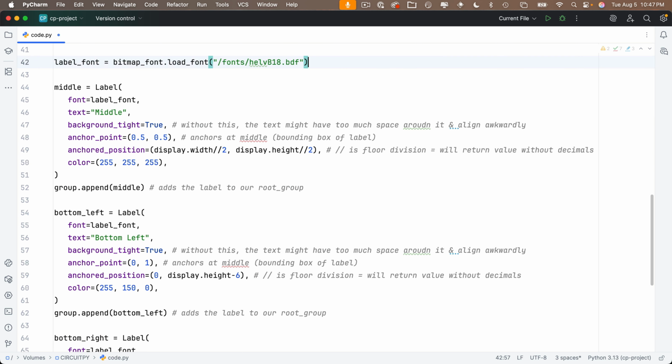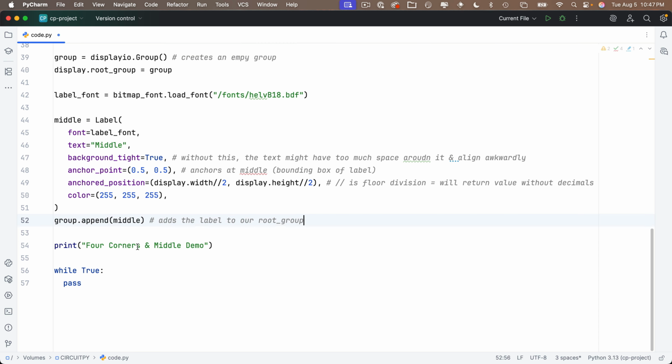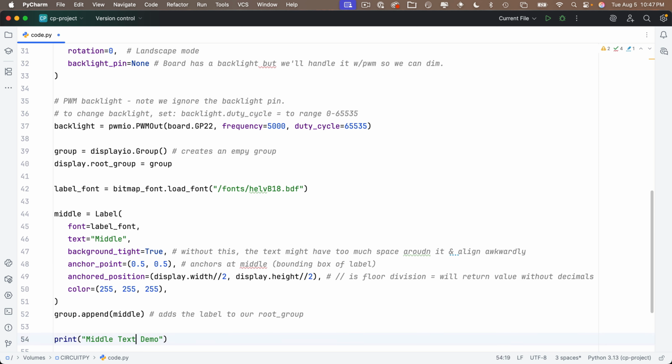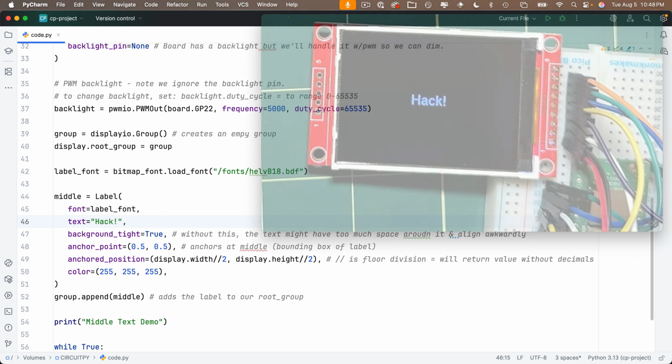So I'm going to delete the top left and top right labels and the bottom left and bottom right labels, and let's change the print statement to read middle text. That only shows up in the console, but let's change the label text. Instead of reading middle, it should read hack! Then we'll save and run, and let's look at our ILI display. Looking good.